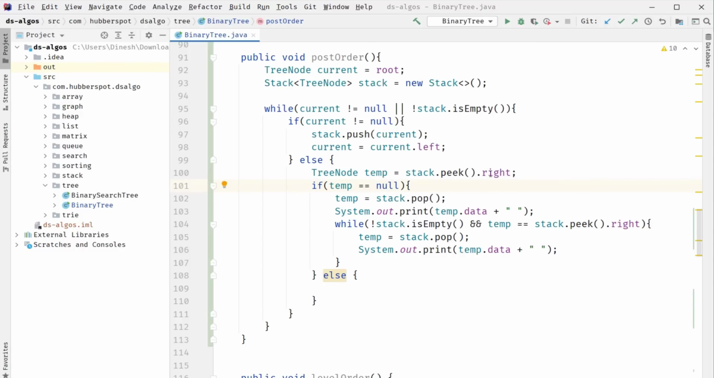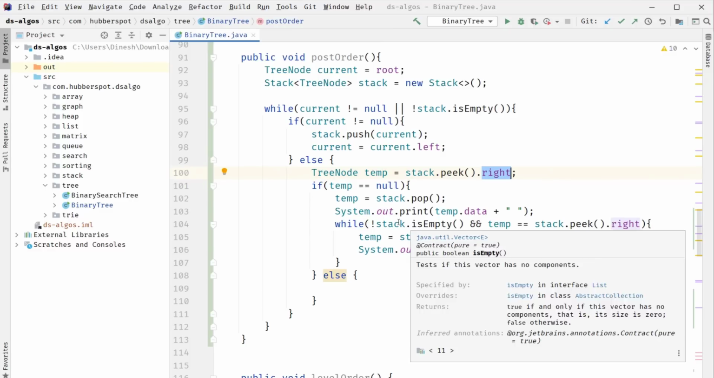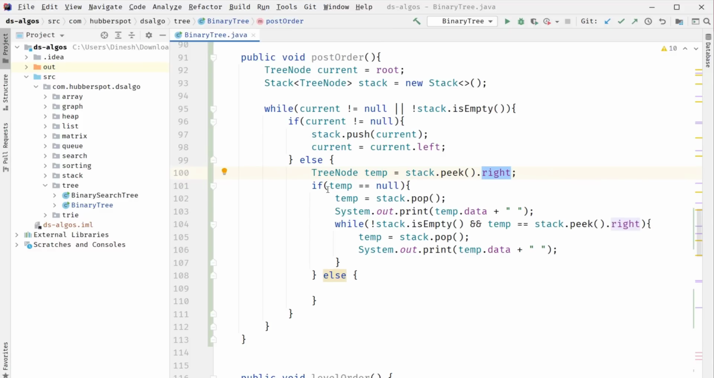So before visiting right directly, there can be a possibility that right also has left or right children. So therefore, these two checks are important. If temp is null, then we are sure that right is already visited. We pop the element out, we print its data, and then we again check it for its parent.